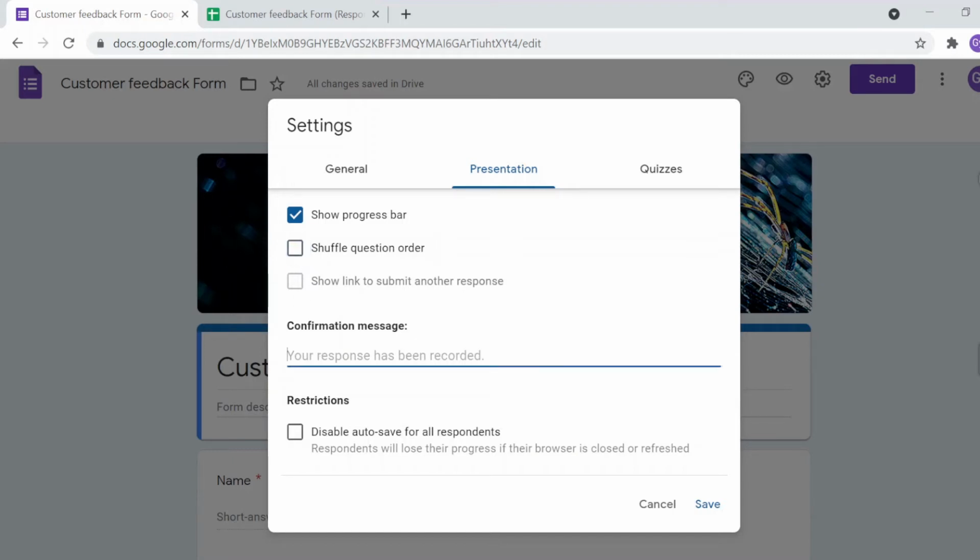Next is called confirmation message. Let's say you type, thank you for your response. That means after the customer clicks submit, a message will be given to him, thank you for your response. For that you can type any message, right? Okay. Another option is called restrictions. You can make restrictions here.